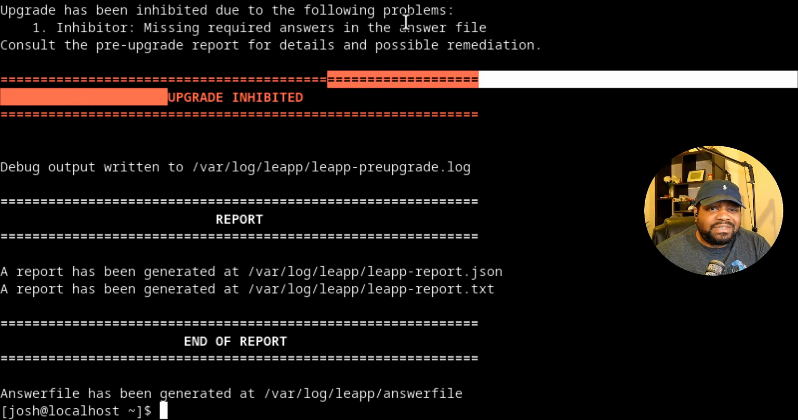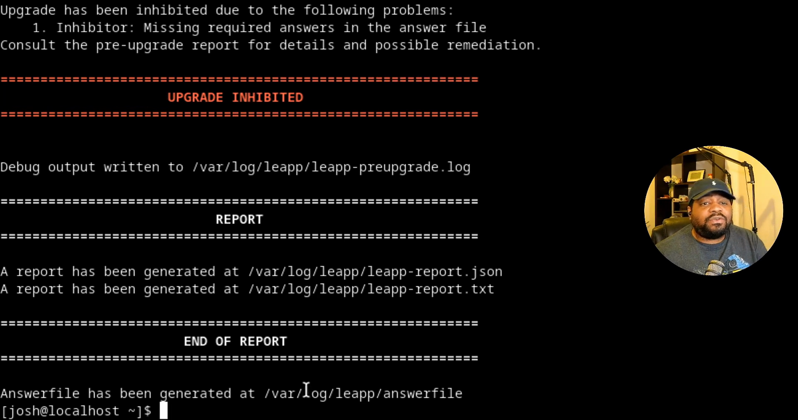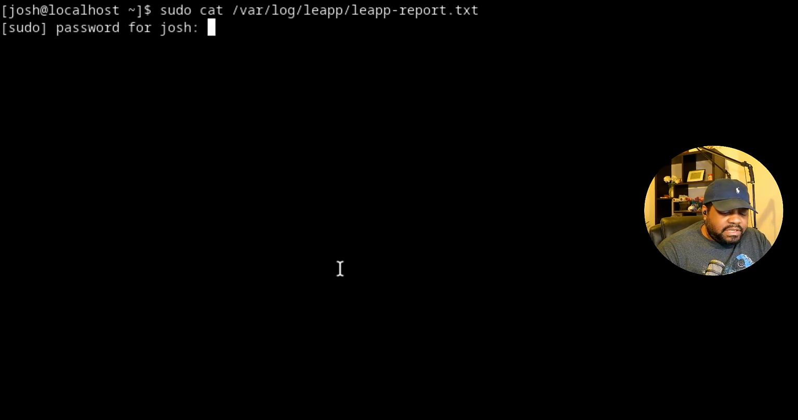The inhibitor: missing required answer in the answer file. I'll show you guys how to do that right fast, but we can go in and find out how to do that within the report. So let's clear right fast and let's run sudo cat. And let's check out that file right fast. So it's var log, and then there is a leap directory. And sorry about that, I'm so used to hitting tab and the auto completion is not on here, so that's why I keep doing that. But anyway, / and then there is the leap report.txt and press enter. And then let's type in our sudo password because it's owned by root.